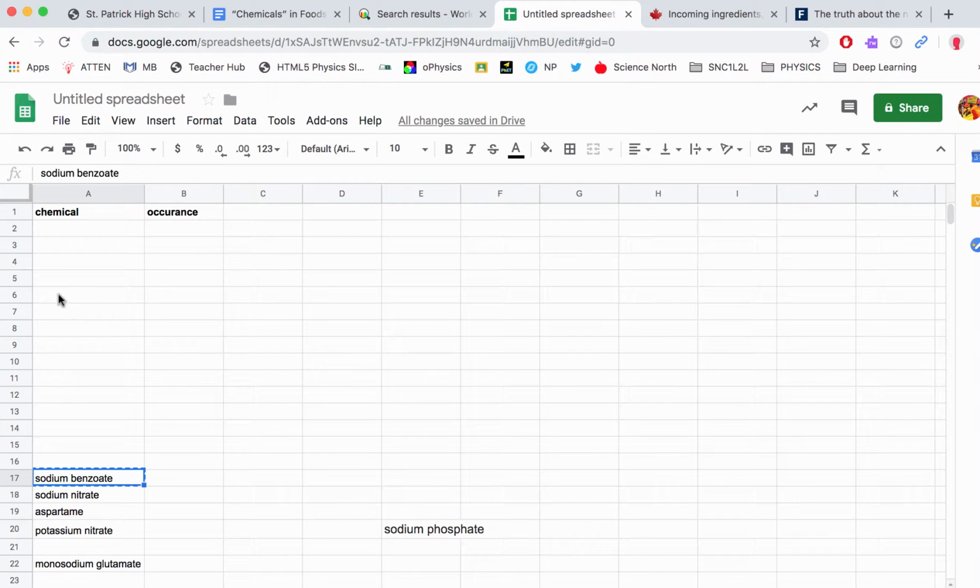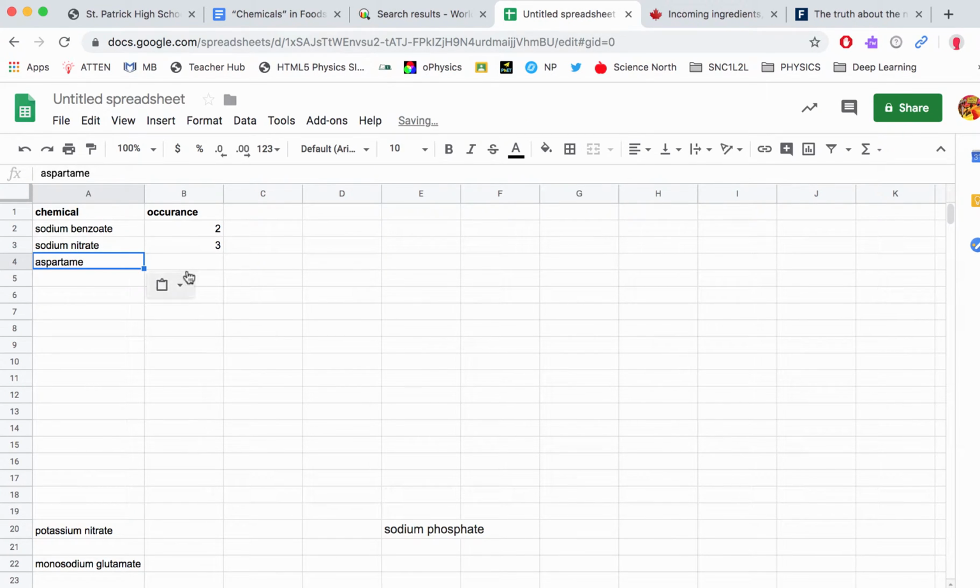So the first one is sodium benzoate, and I found that in two different foods. Sodium nitrate, found that in 3. Aspartame was in 5.